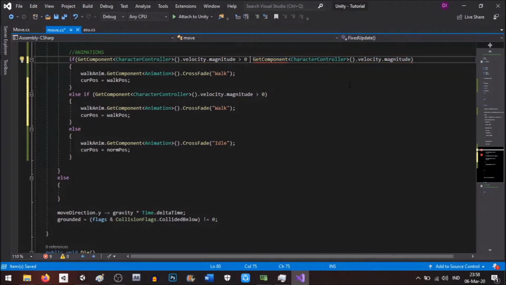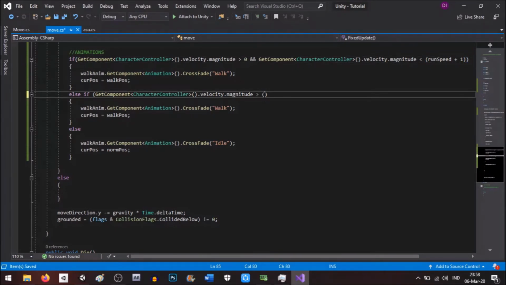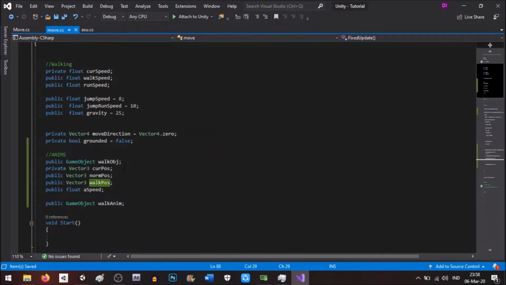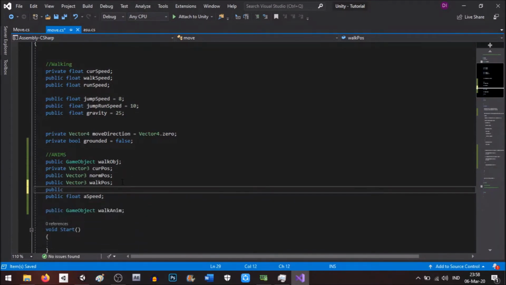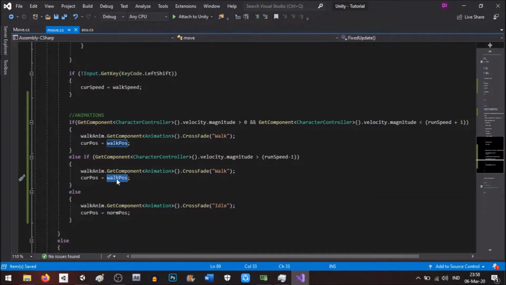Oh my god, I'm forgetting everything. Is less than run speed plus 1. There we go. Else if it is more than run speed minus 1. So if it is more than 0 but less than run speed, it will walk. However, if it is more than walk and more than run speed, then it will run, which means we need to make a new position here called run post. Public vector 3 run post. There we go. And just make this run post.